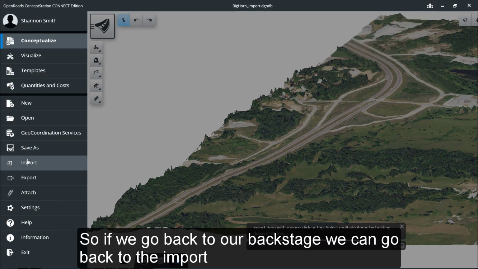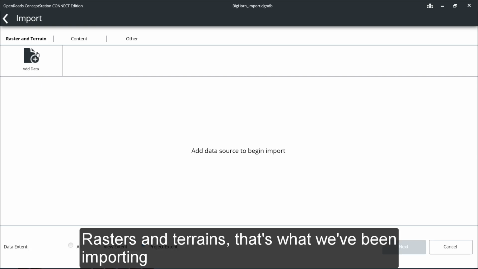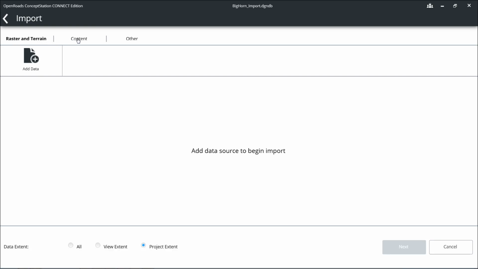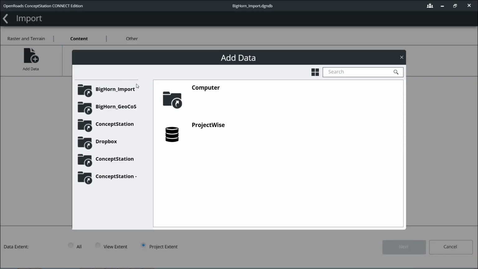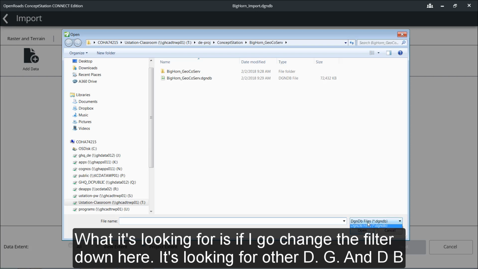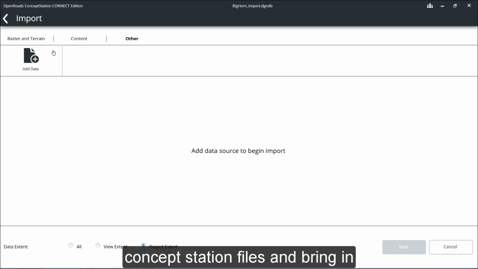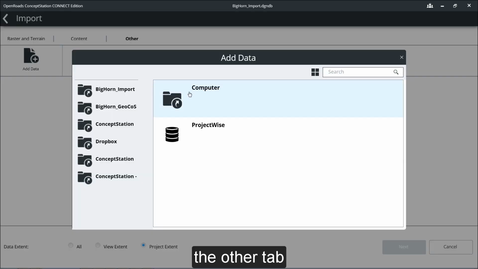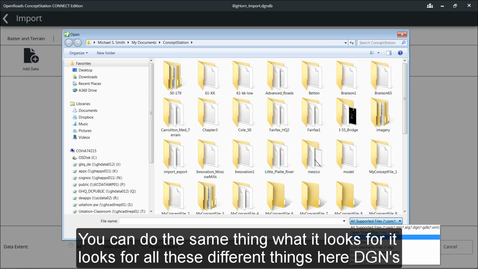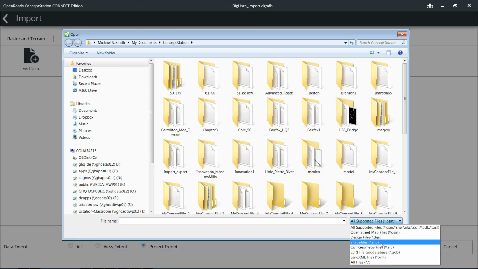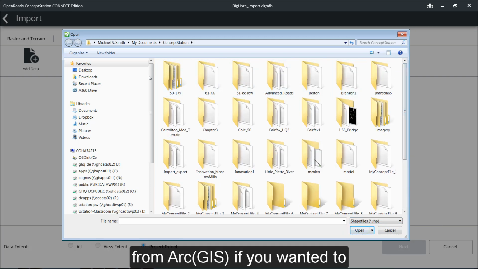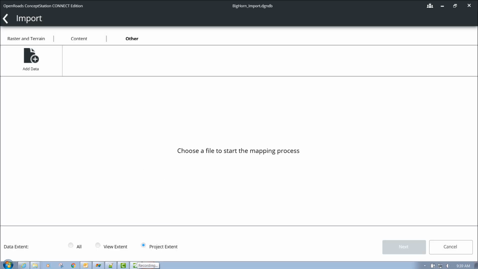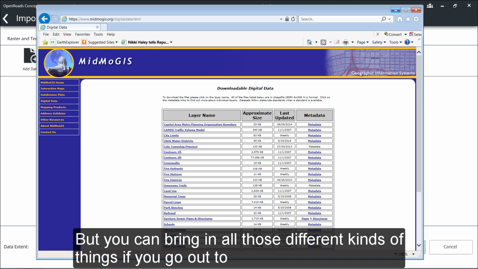There's other data that we can import. So if we go back to our backstage, we can go back to the import. Rasters and terrains, that's what we've been importing. There's other content that can be imported. So when you go to content and you go to add data, if I change the filter down here, it's looking for other DGN-DB ConceptStation files to bring in. The other tab, you can do the same thing. It looks for all these different things here, DGNs, shape files, ALG files. You can bring in a shape file from ARC if you wanted to. You can bring in all those different kinds of things.